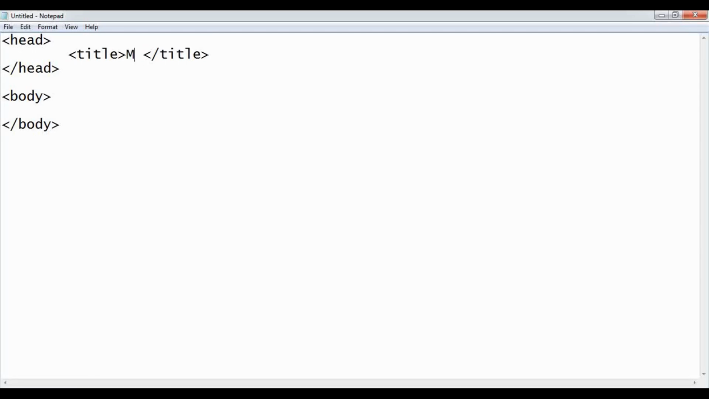So let me write "my web page". This will become the title of my web page. Now since this is my first HTML program, whatever I write here between the body tag will be the content of my web page. So now the content of my web page becomes Hello World. If you see here, the title of the web page should be my web page and the content should be Hello World. Now let us see how to save this file and view this file on a web browser.